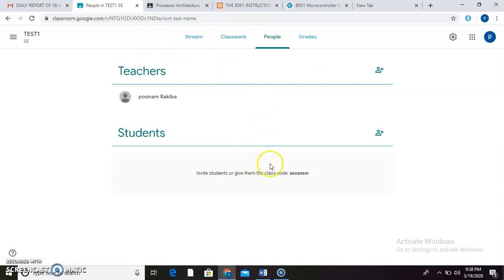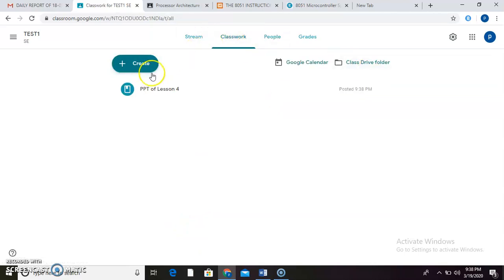Now what you'll have to do is give this code to your students so that they'll paste the code while joining the class, and all the students who have already joined the class will be listed over here. In this way you can give different things to students so that they can read at home, they can study at home, and there will be no wastage of their time and your time.